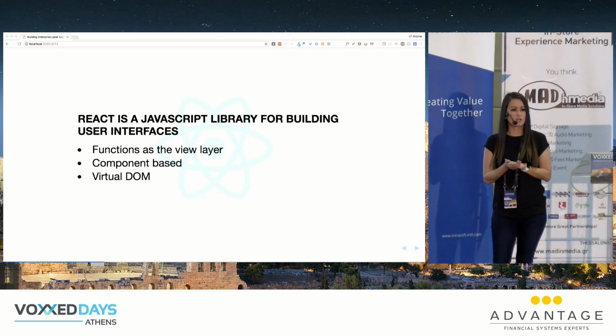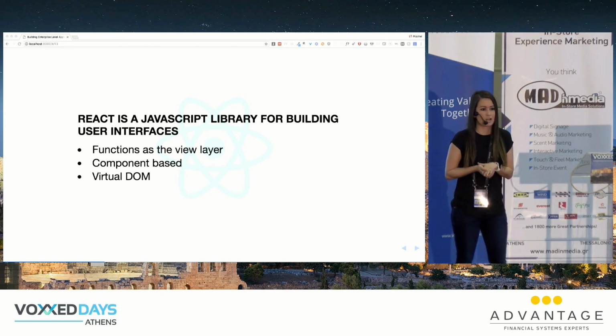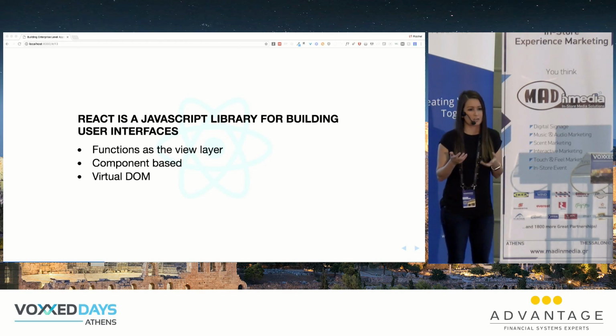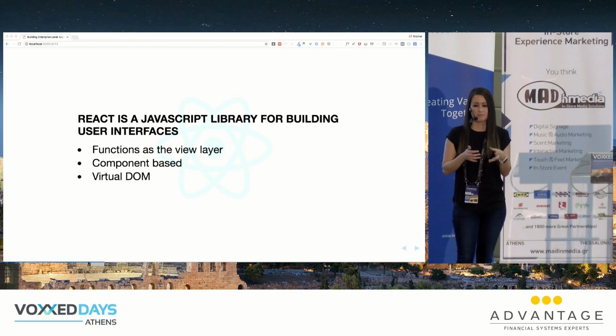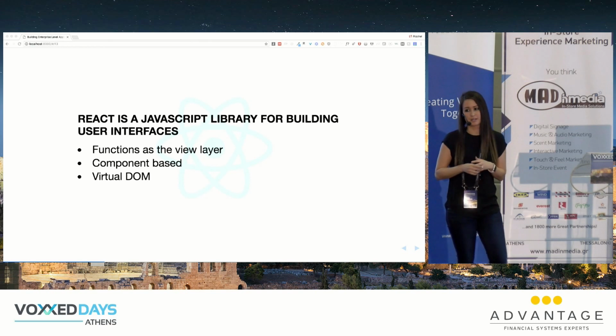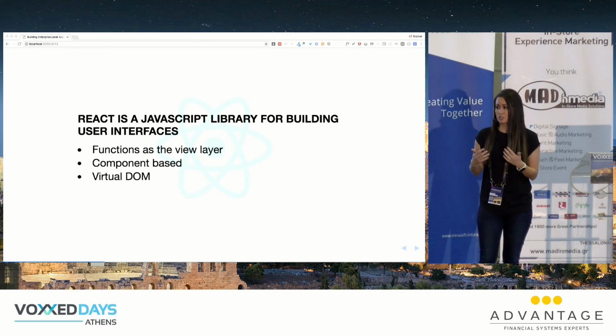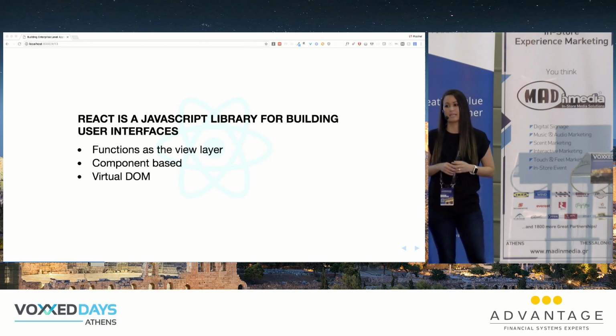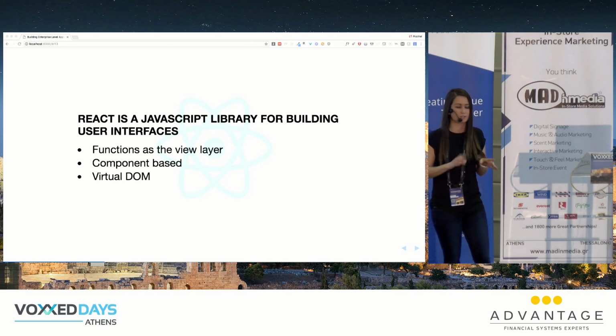The virtual DOM is basically an abstraction of your DOM, and any differences that are made between your virtual DOM and your DOM, that's the only thing it will re-render. So if you have a lot of things changing on your page, it's really good because it doesn't have to re-render the page for every change. It only re-renders the differences.